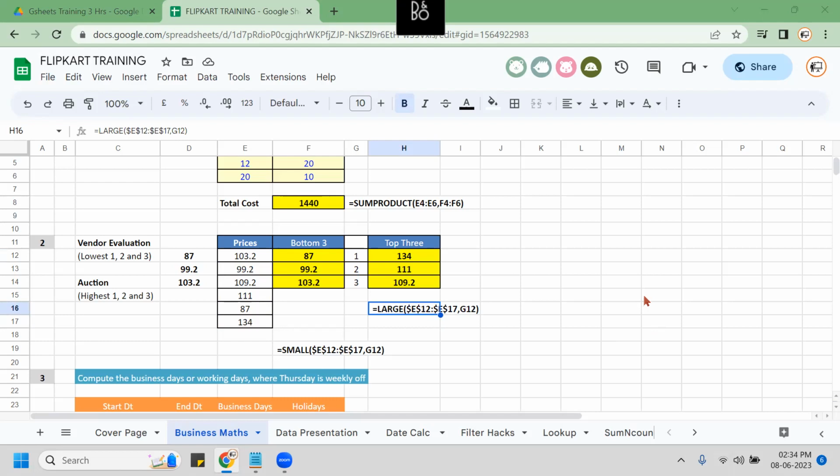Okay, yes, it works. So some product, formula text, small, large, usage of our F4 key, we are pretty clear about it, right?